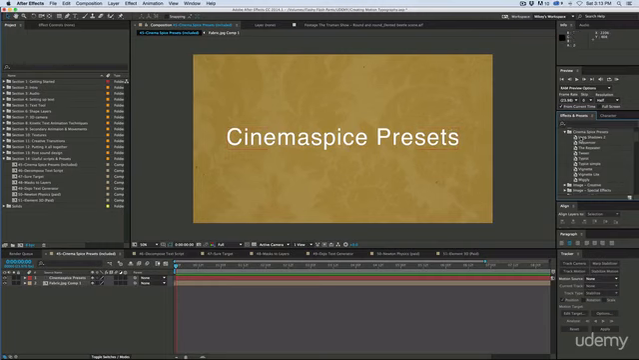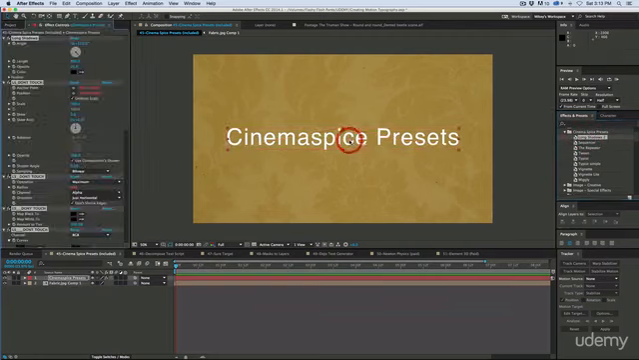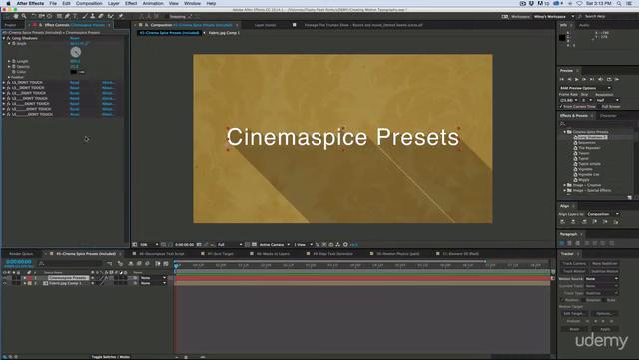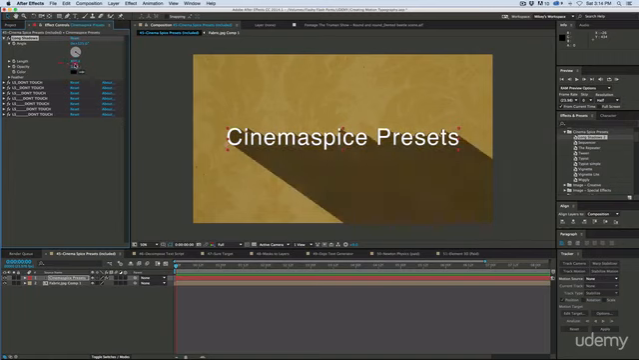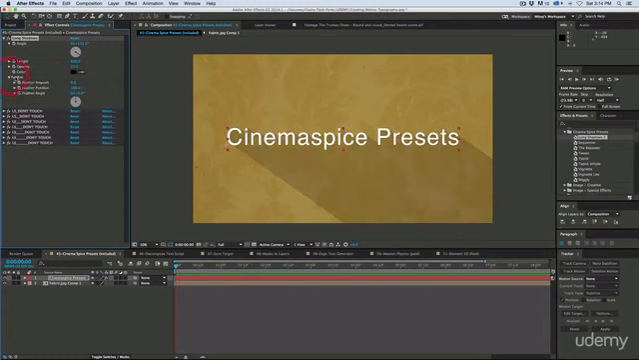The first one I want to talk about is long shadows. I've got all these presets here in this nice folder, and I drag long shadows and drop it right on top of my text. And there we have long shadows. I can change the angle. I can change the length of the shadow, so I can make it kind of look like a 3D text. Change the opacity. I can also add some feather to it.